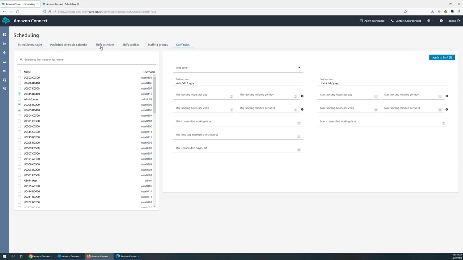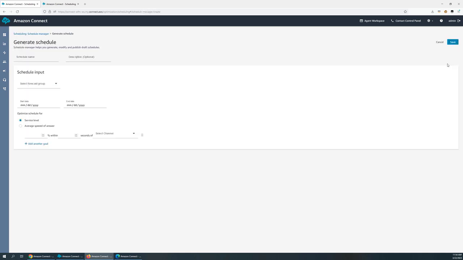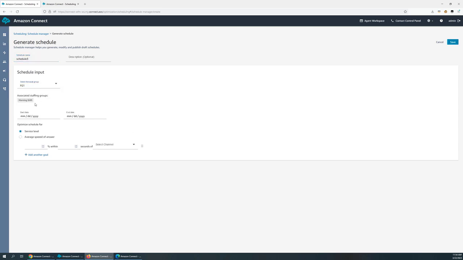Now that we've defined our shift activities, shift profile, staffing groups, and staff rules, I'm going to go ahead and jump back over to the schedule manager, and I can generate my schedule. The first step that I'm going to do there is give it a name. I'm going to choose my forecast group. I see here the associated staffing groups.